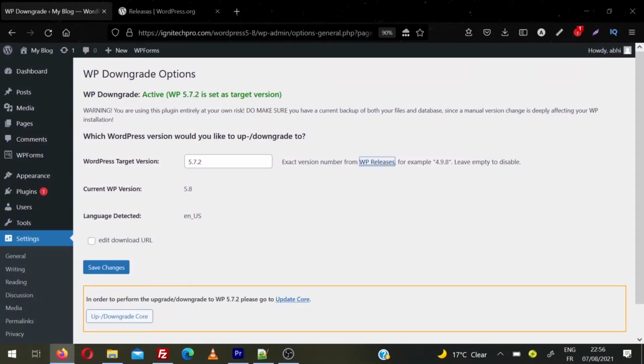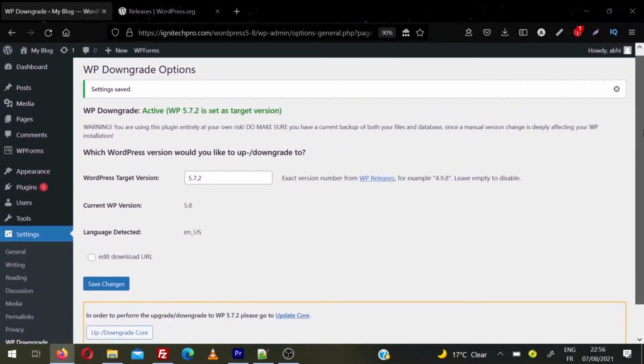So we'll come back to the plugin. Enter your desired target version of WordPress. You can see also what is the current version of WordPress. So right now it is 5.8. And then click on Save Changes. Now we entered the information.